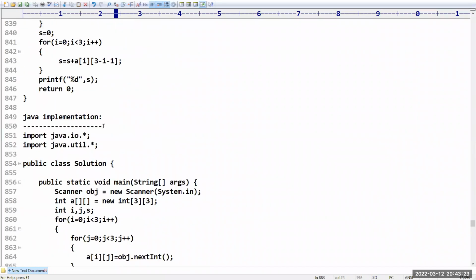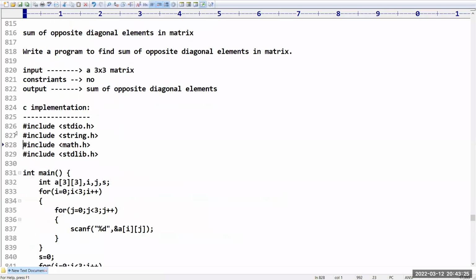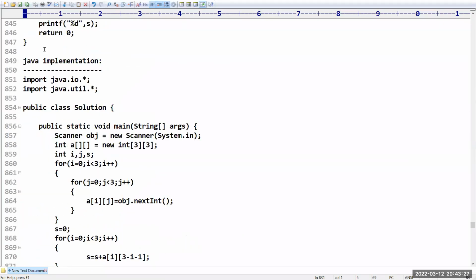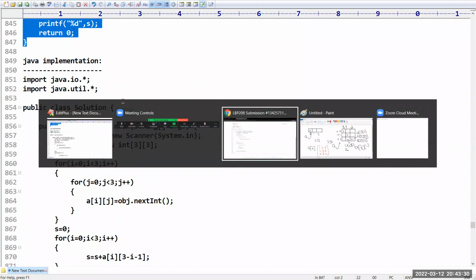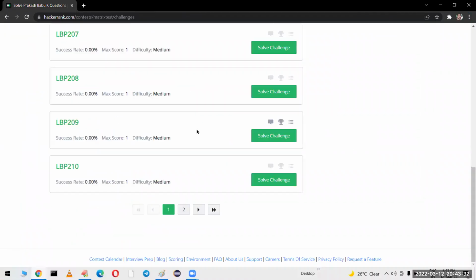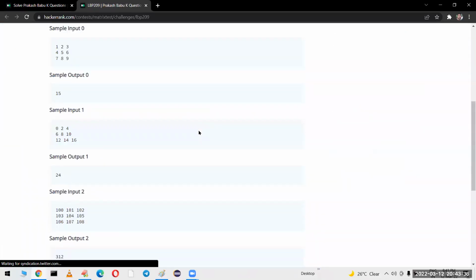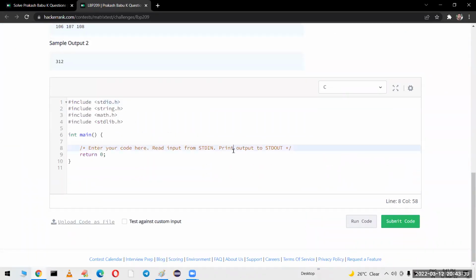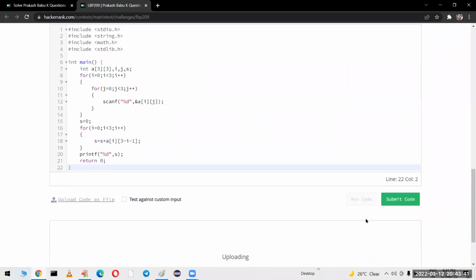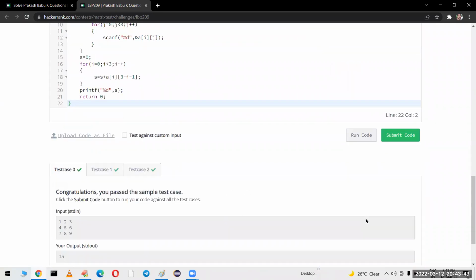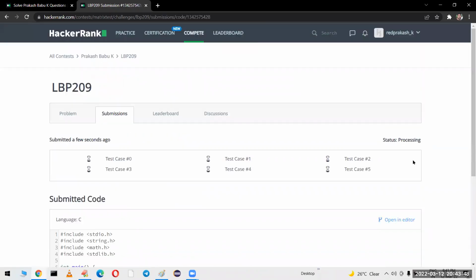So let me run the C language code here. LBP number 209, I think. Let me run. Yes, working properly. And let us submit the code. Yes, all the test cases are passed successfully.